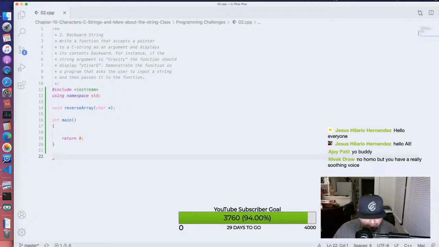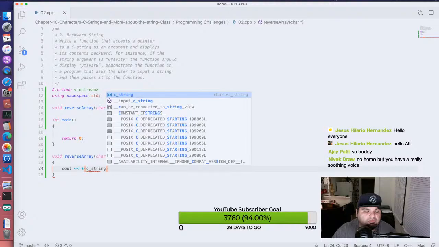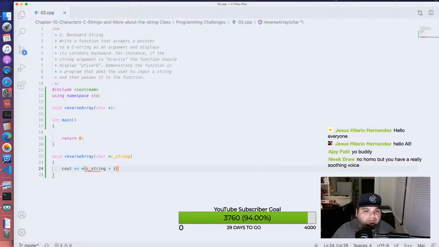Void, and name it C string. So I need to iterate through, let's see, for instance, so I'm going to output each element, i. Right, so what, a for loop? Just try a while loop and see what happens.